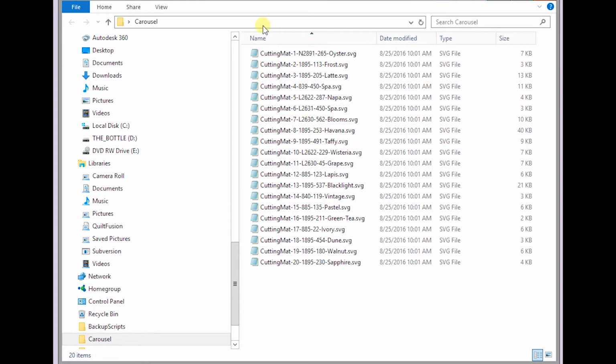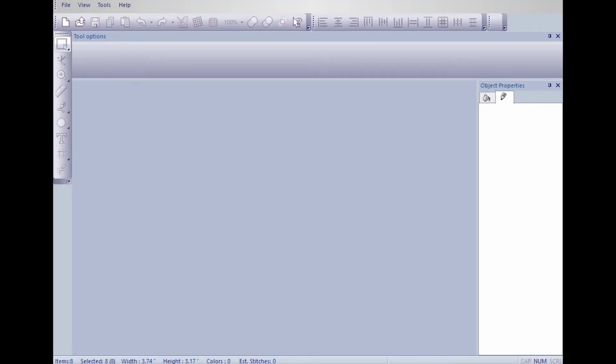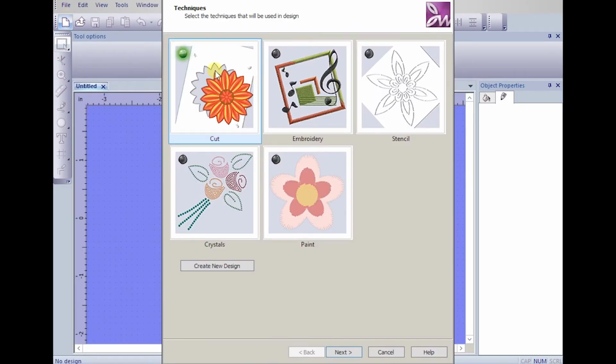Once you've extracted all of your files to your desktop, you're going to go ahead and open up your Simple Cut software. Creative Drawing Simple Cut, that's what we use to set up our files for the Janome Artistic Edge. You're going to create a new file, and you just want to select this cut option here. We are not going to do any embroidery, stenciling, or crystals here. So just make sure this one's lit up.